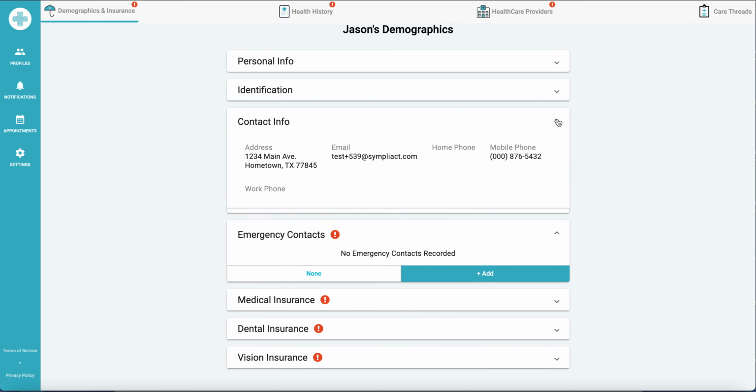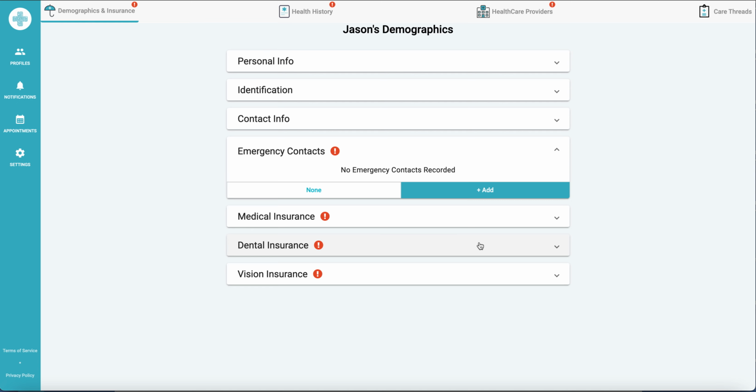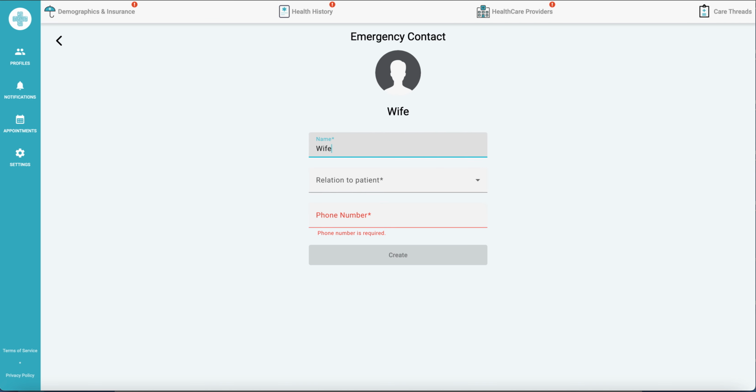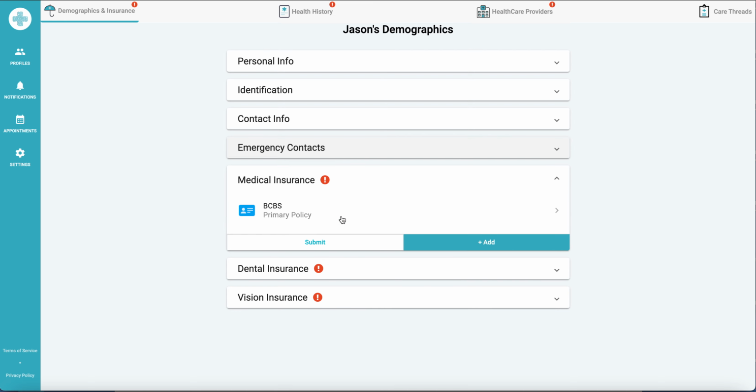Contact info, you notice it skipped that because we already have that. He can technically go into it and add, but it's not going to force him to. Emergency contact. And again, the system is just guiding him through what we need from him. He can select to add multiple emergency contacts, or he can say, I'm only going to enter that one, and hit submit. And then it'll take him to insurance.